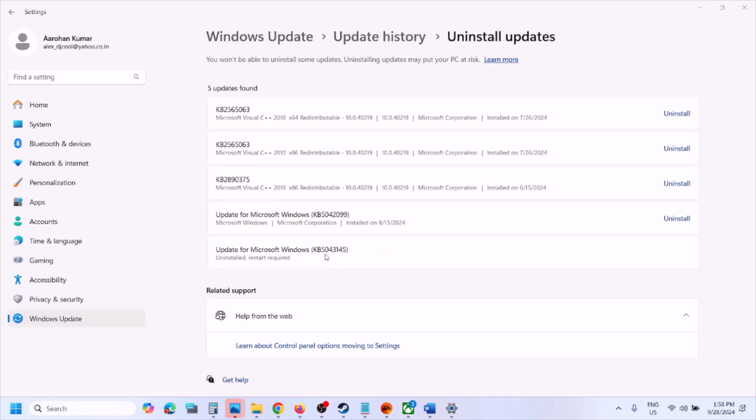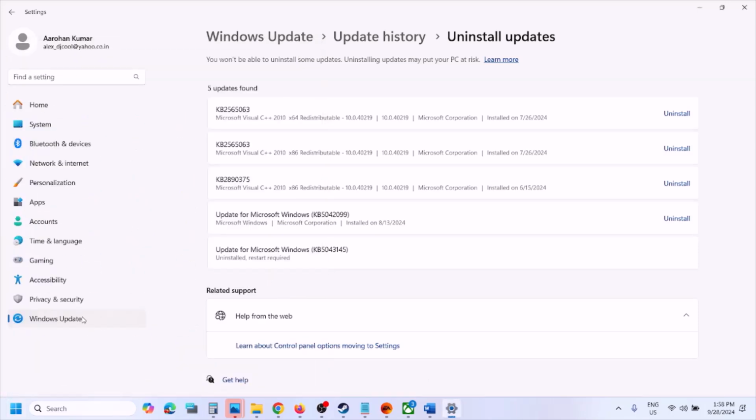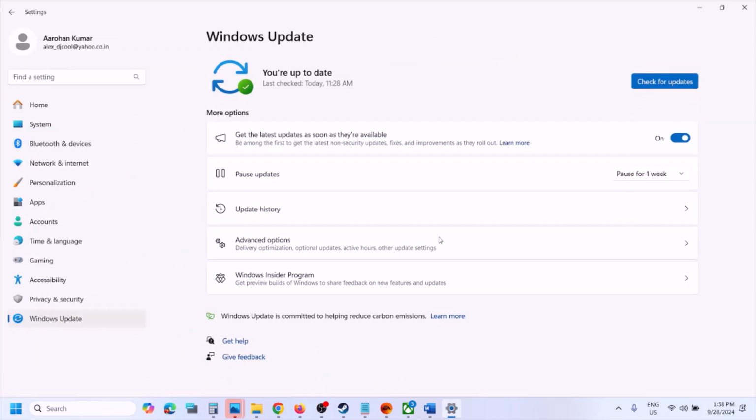Now once the uninstall is complete, you will see restart required. So you have to restart your computer after this. Now after the system restart, again open Windows settings, then go to Windows Update, and here you can see pause update option. So for now you can just pause the update and just wait for the next update. So in the next update maybe these issues are resolved. So till then you can pause the update.